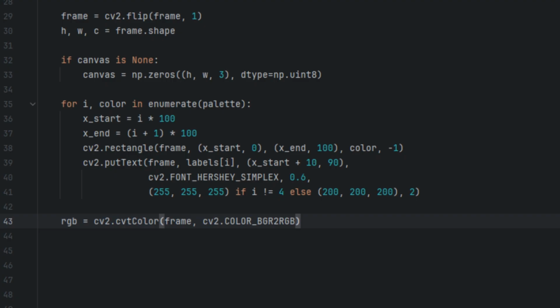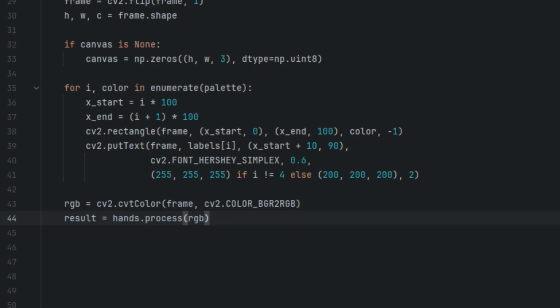Then we're going to create a variable called result and I'll set it to hands.process(rgb). The line passes the RGB frame to MediaPipe's hand tracker. MediaPipe then analyzes the image and tries to detect any hands and their landmarks. The result is a variable containing all the information about the hand detected, like fingertip position, joint coordinates, and connections.